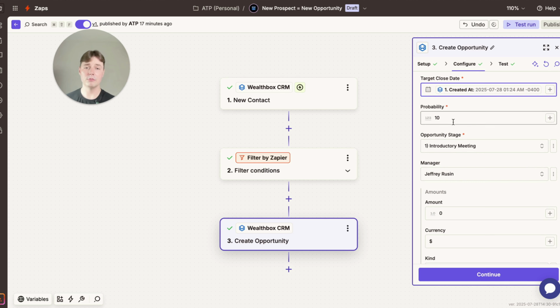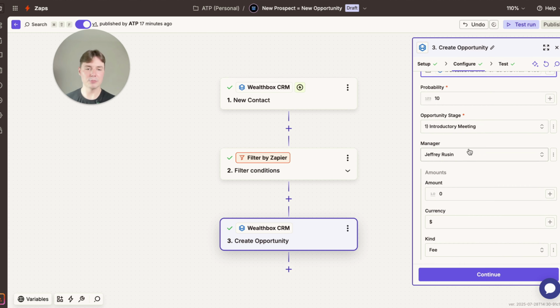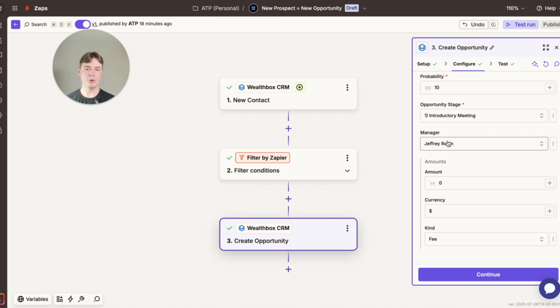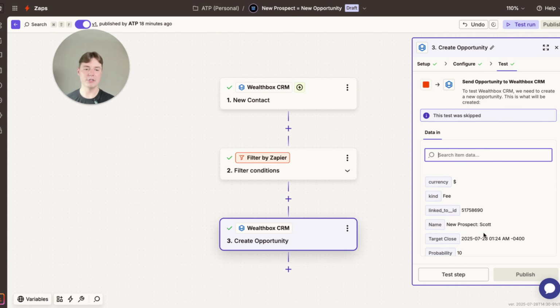The probability, we just put it to 10%. It could be different for you guys, but that's a required field. And then we just put it in the introductory meeting phase. That's just the first phase or the first column in our process that we have built out in Wealthbox as an example. Yours could be a new prospect column, right? And then we're just going to assign it to me. The amount will be 0 because we don't know yet. And then we just click on continue.